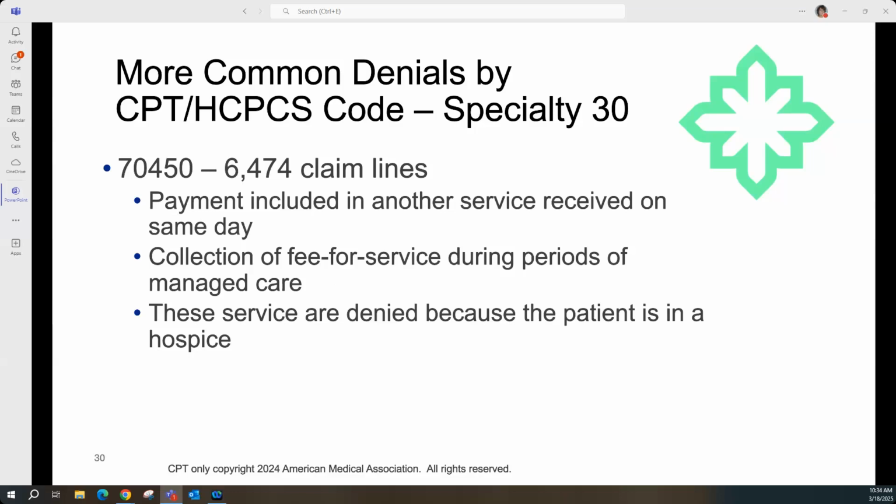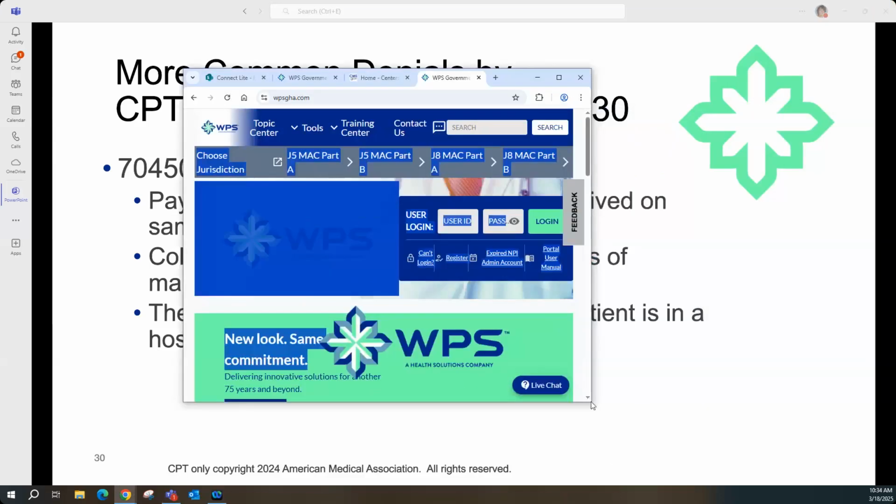And of course, what you're going to have to do here is determine the eligibility of that patient. Has that patient elected hospice? Is that service related to the patient's terminal illness? So on and so forth. And we do have a resource available on our website. I'm going to show it to you here.